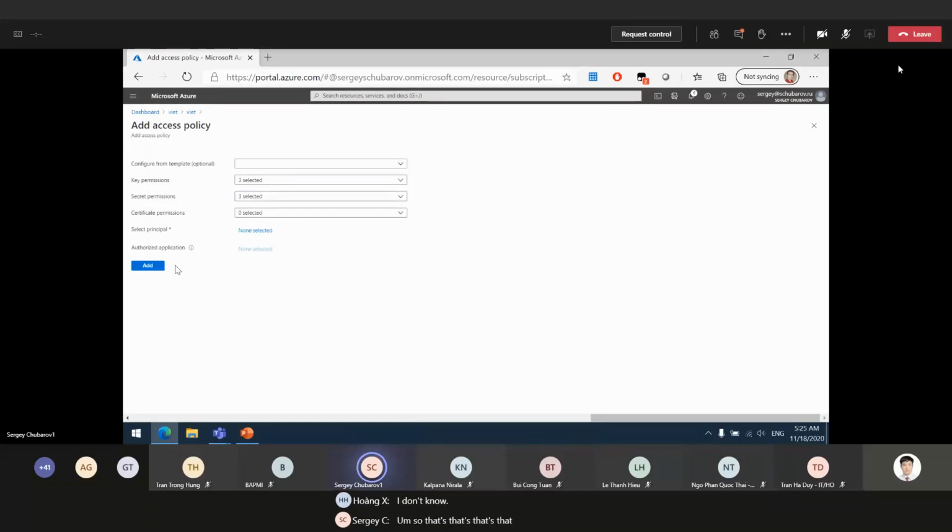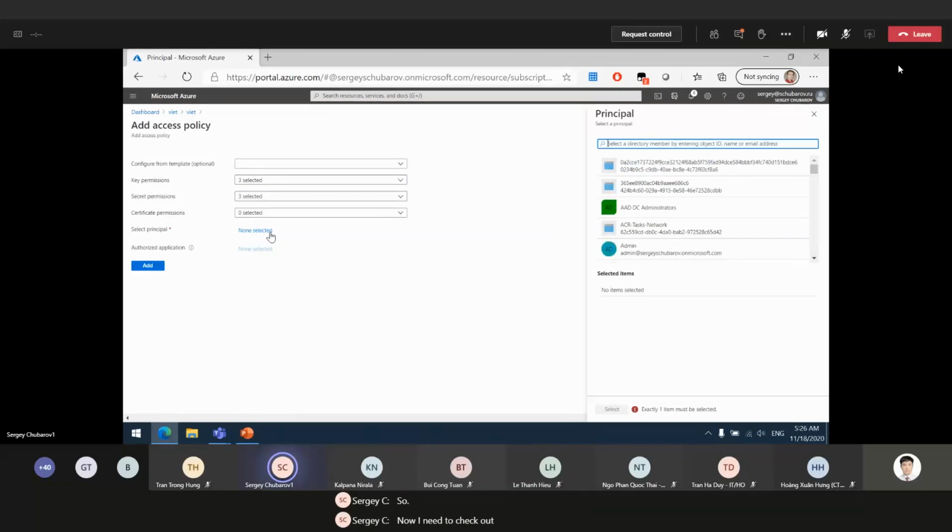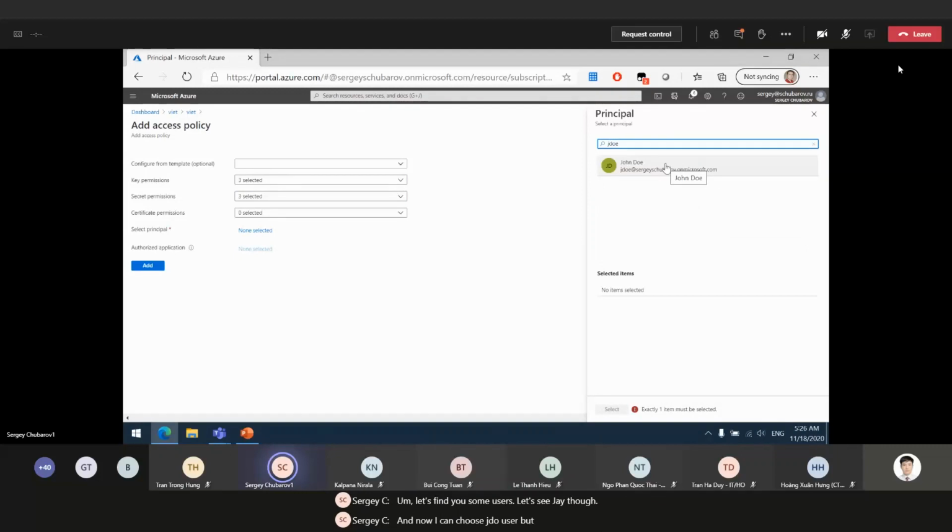So those are the operations that somebody will have with keys and secrets. Now I need to choose who will have access to those operations. Let's find some users. Let's say JDO, and now I can choose the JDO user. But in the real world, most of the time it won't be only people, users, it will be applications, because an application must have permission to access secrets and keys. So in the real world, it will be applications. So a principal for the applications.